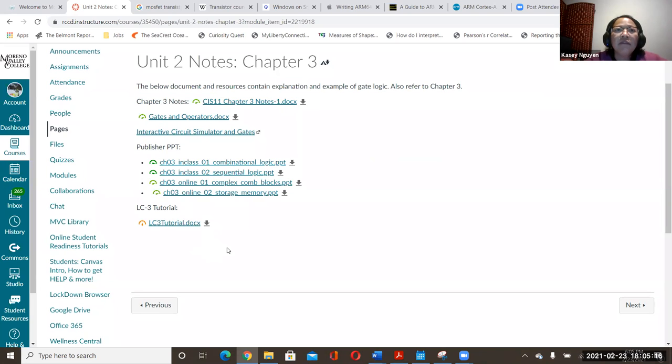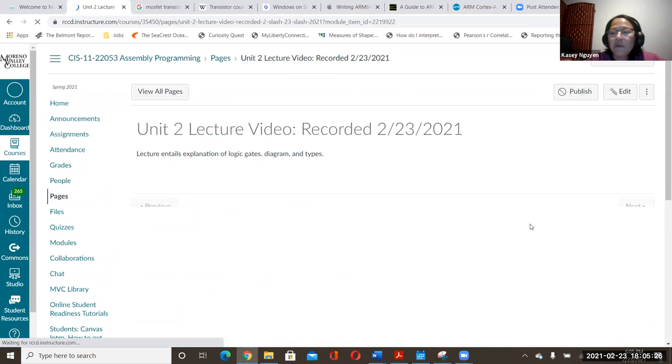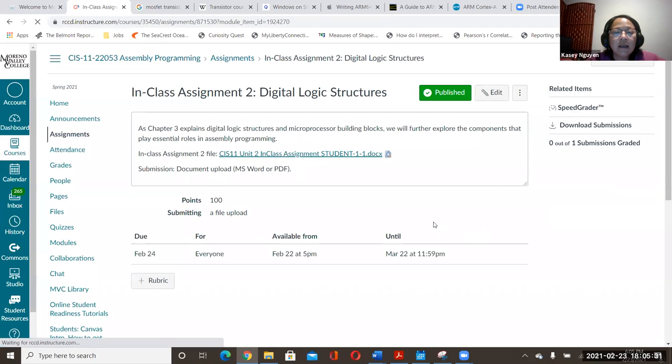I also provided another document in the lab portion for the tutorial, the same thing. So I'd like for you to check out the tutorial before you start doing the lab, because it's going to make a little more sense on knowing how to use the simulator, okay? So check that out before next Thursday. I will post the recorded video tonight.